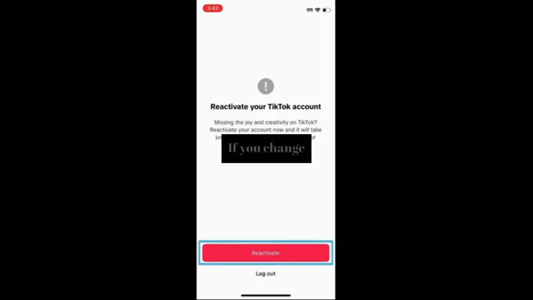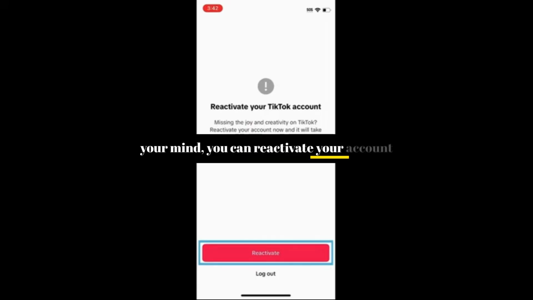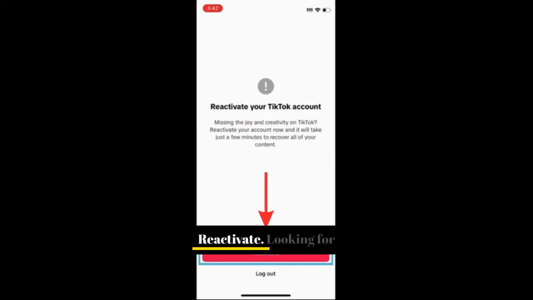Reactivating your TikTok account. If you change your mind, you can reactivate your account within 30 days by simply logging back in and selecting Reactivate.